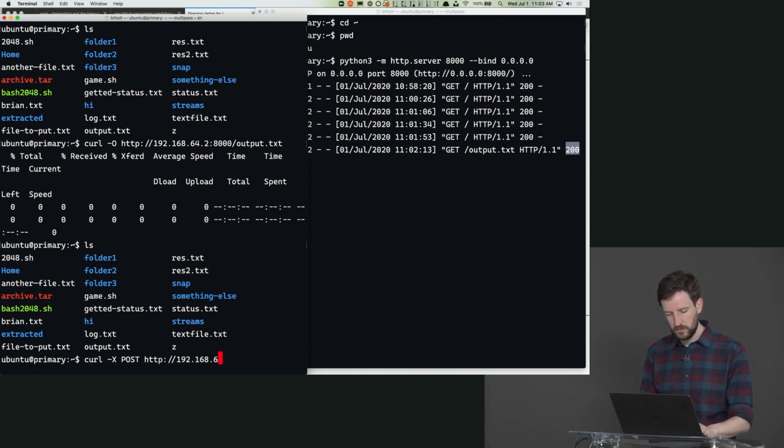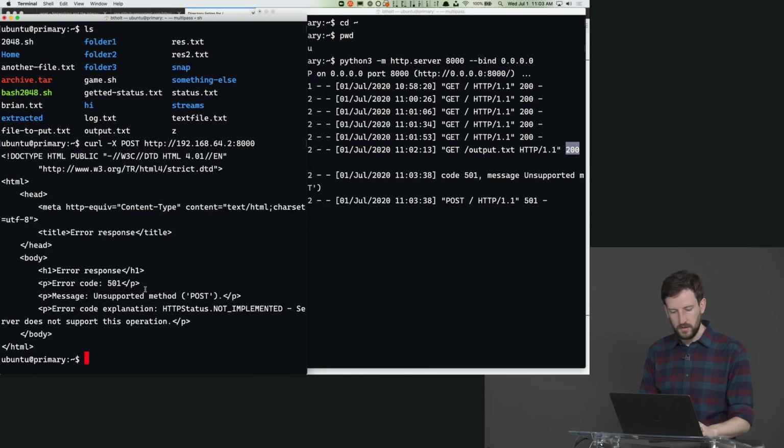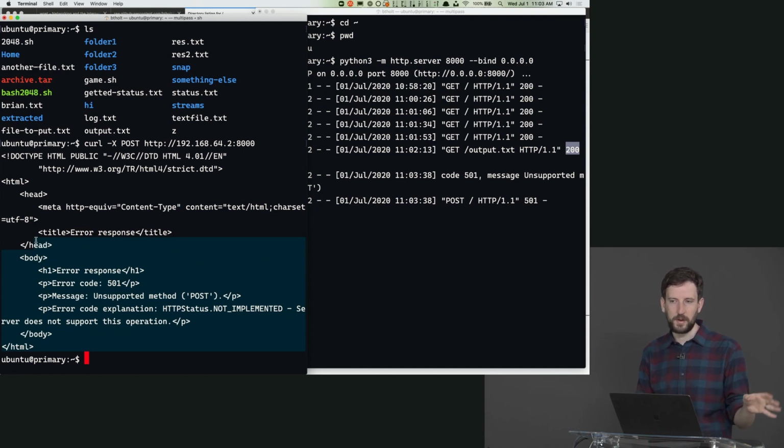192.168.64.2:8000. And you can see here it actually responds with HTML, saying we don't know what to do with a POST, which is fine. We don't expect Python to be able to deal with it.